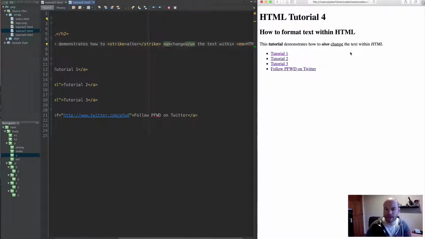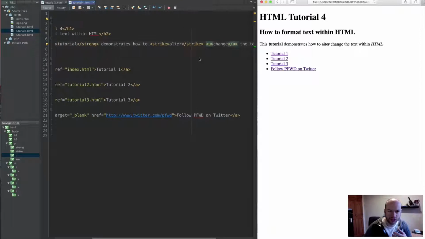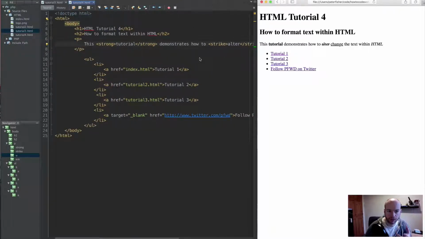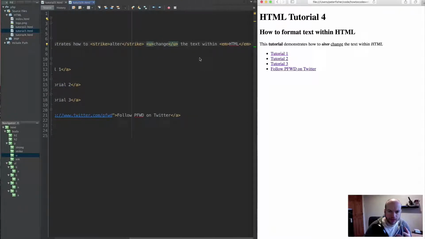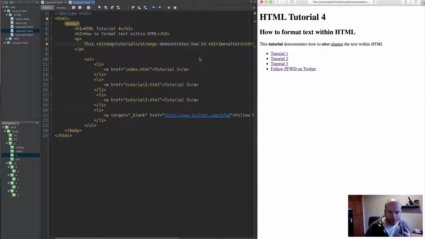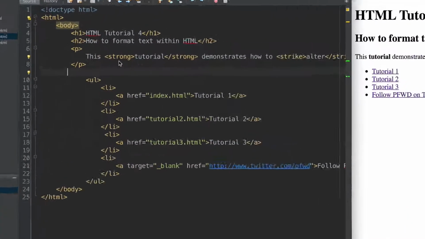Okay, so that's a couple of ways to change the way the text looks and feels within the paragraph. But this line of text is getting pretty long. What happens if you've got some text that is already pre-formatted and you want to keep the formatting of that text? Let's do an example.